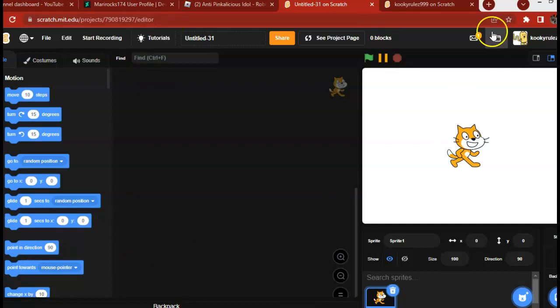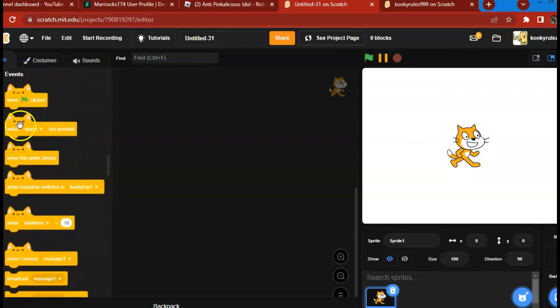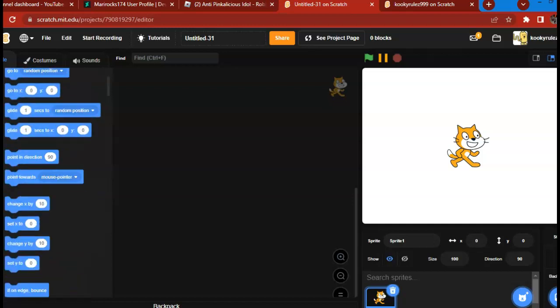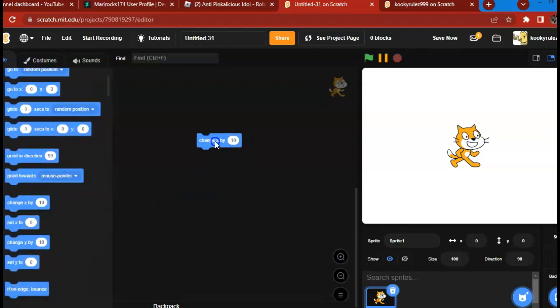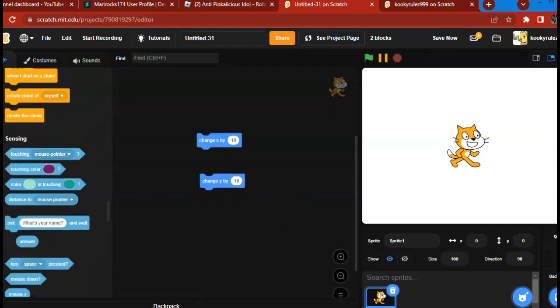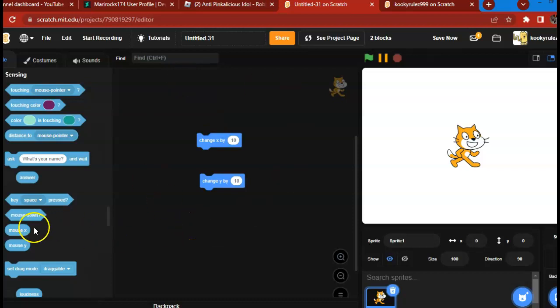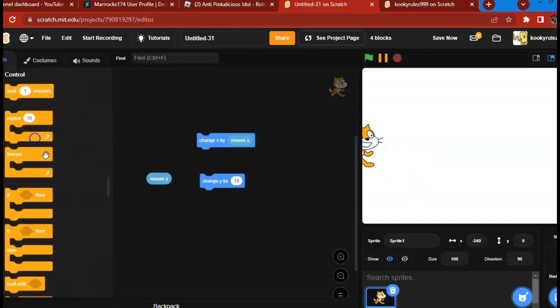Hey guys, so today I'll be showing you how to make a character follow your mouse on Scratch. So first, go to motion, and then pick out these blocks, and now go to sensing and pick out those variables. And if you want to put it in the forever loop, you want to put it in the forever loop.